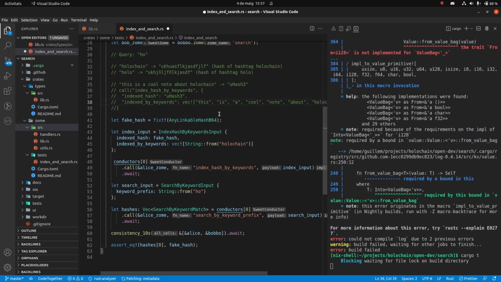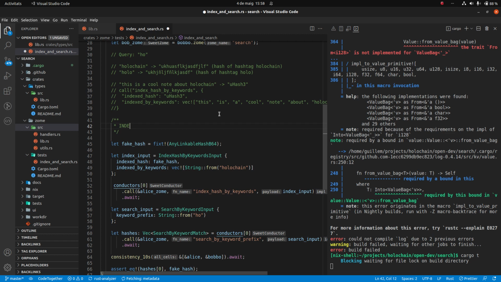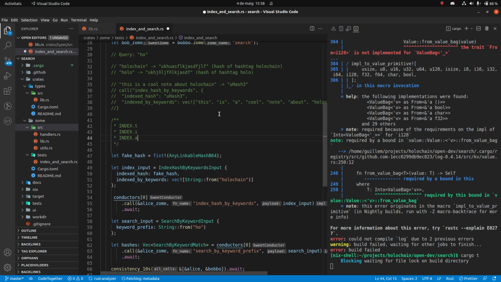Yeah, so what I want to do is build a path tree. So let's say index.t and index.y and index.a. So this is the path, and then this will be linked to the keywords. Actually, sorry, this will be linked to the actual hashes, but the tag of the link will be the keyword. I'm not sure if this notation is making sense. I hope it is.